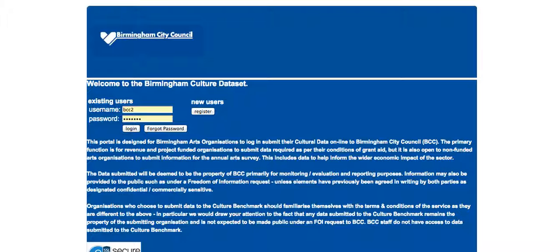This login page has a few things that I'll point out to you before we get to the exciting stuff of the data entry. You shouldn't need to register as a new user because I'm fairly confident that we've set everybody up already. You might, however, have forgotten your password, so by clicking on this link and putting in your email address, you'll be sent a new one.